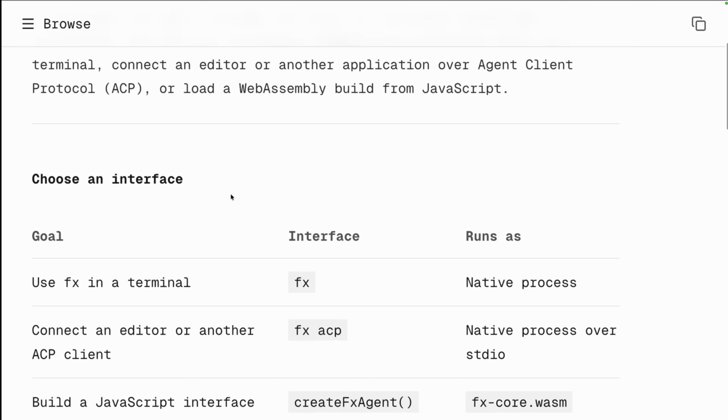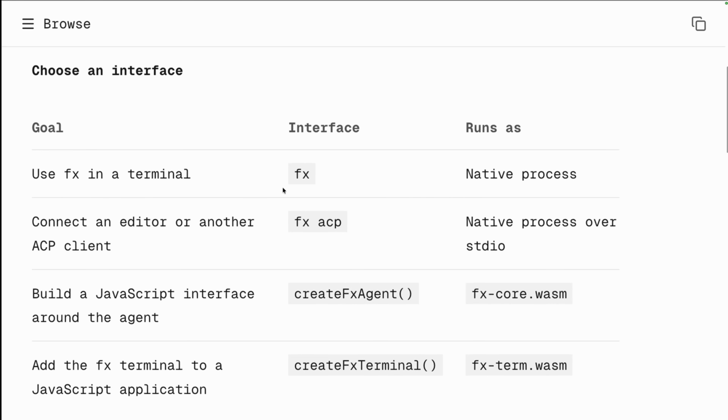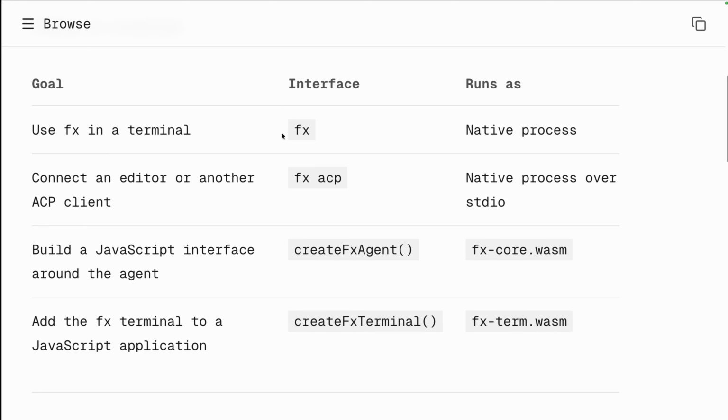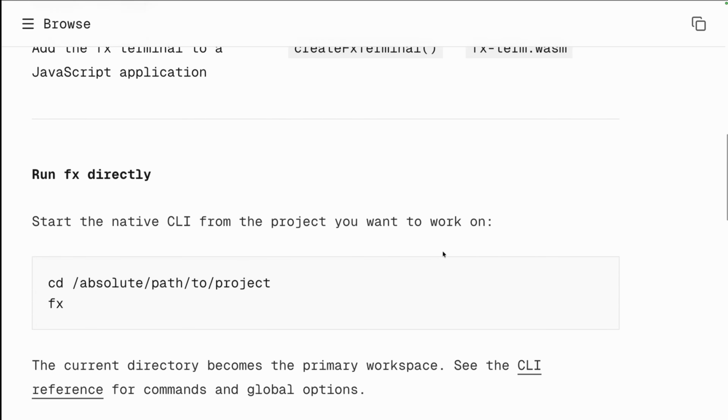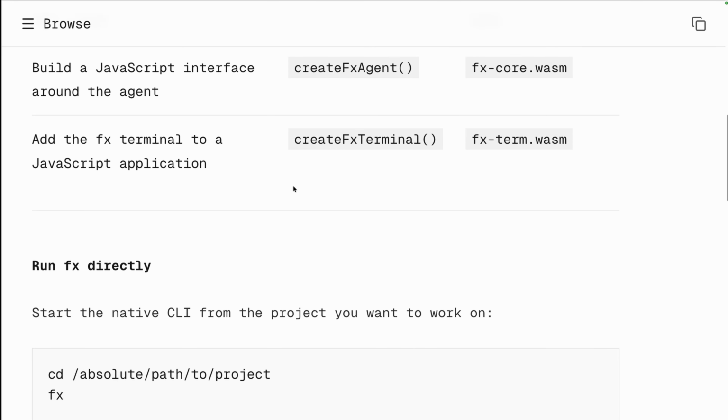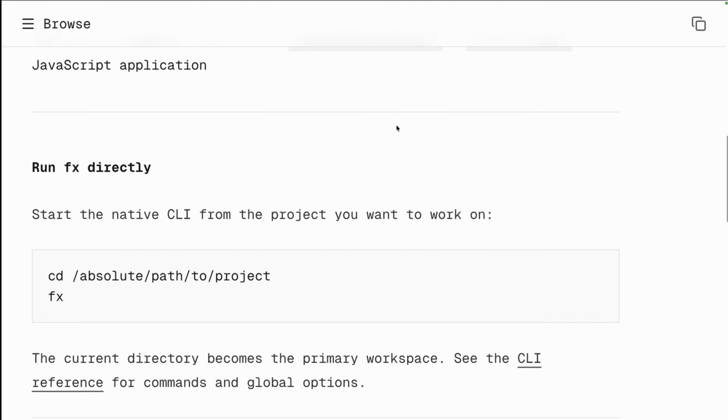So you see, and they are kind of telling you for FX in the terminal, this terminal, to connect to another editor or another ACP client, you use FX ACP. To build a JavaScript interface around the agent, you create FX agent. So you see, it runs as an fs core.wasm. To add the FX terminal to a JavaScript application, you just say create FX terminal. So it is the ability to embed this in multiple places that actually makes it really amazing.